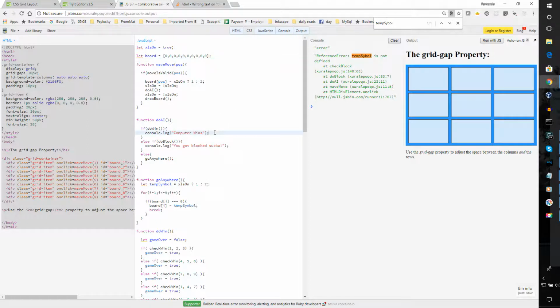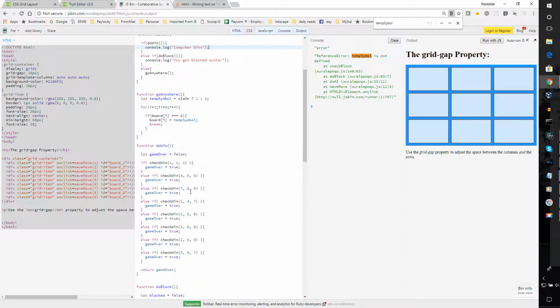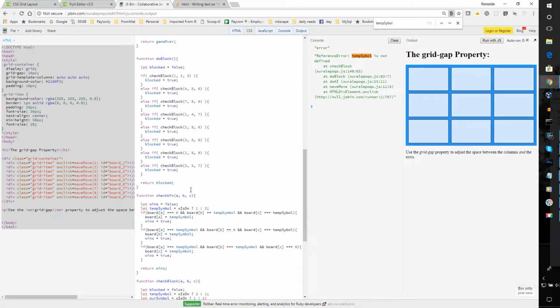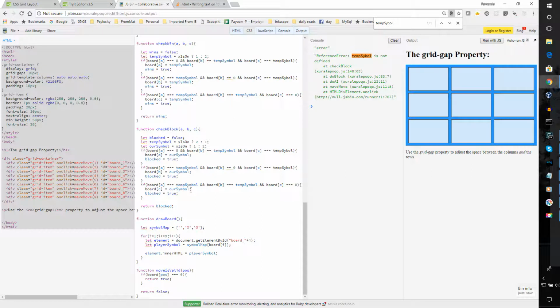I'm not looking for it there. Temp symbol. I misspelled it. That's what I hate about these online editors. Well, it's not that I hate it, but I don't like it because I have a typo and all I want to do is something very simple like Control+F to find it, and I can't do that.